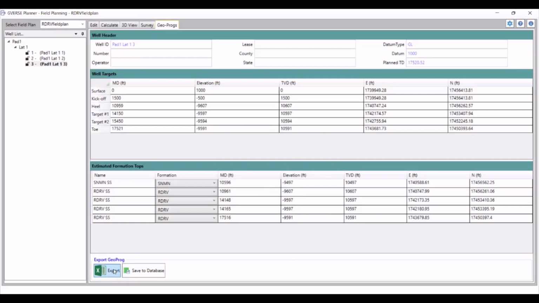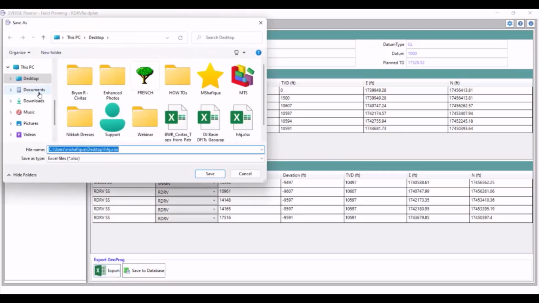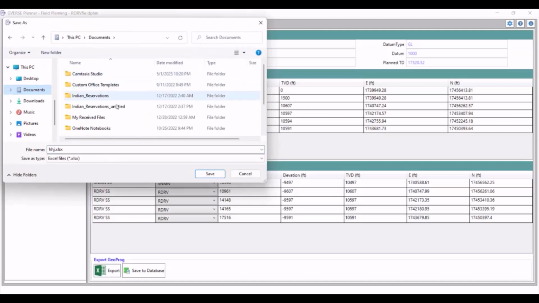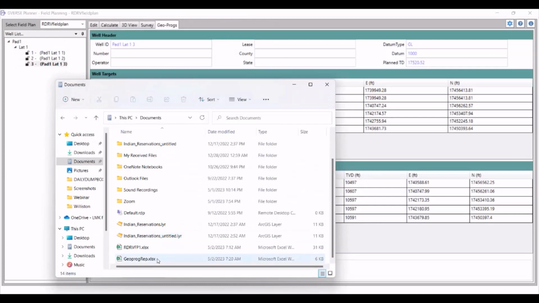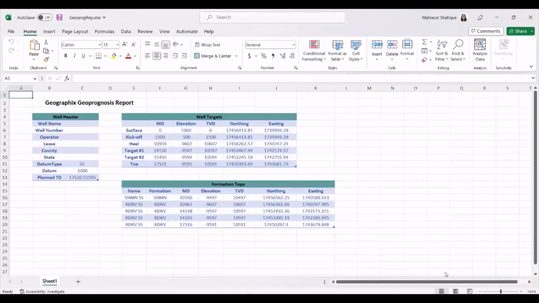So if we export the report, this is how it's going to look.